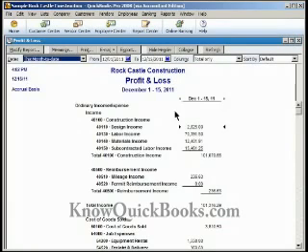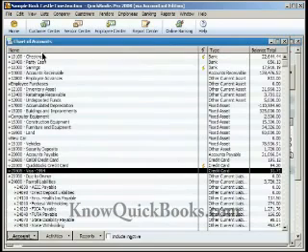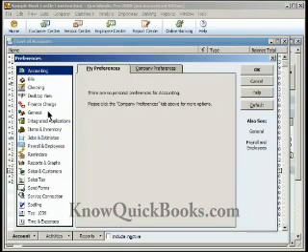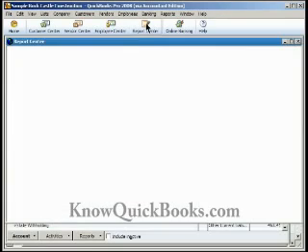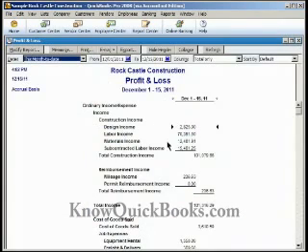So what do you do? You can just go into Preferences and turn those account numbers back off. You go into Edit and Preferences, and then go into Accounting and Company Preferences and turn the Use Account Numbers off. And what that means is now when I go into those reports, the Company and Financial Report, they no longer have account numbers on there.